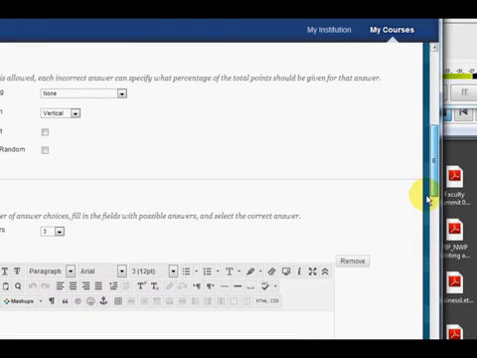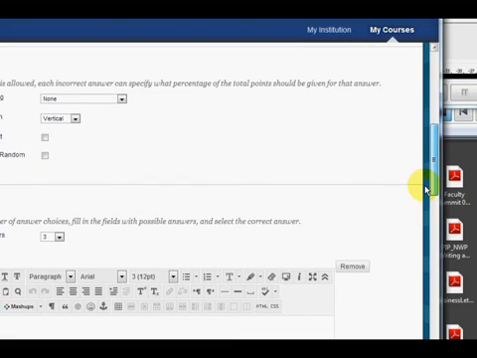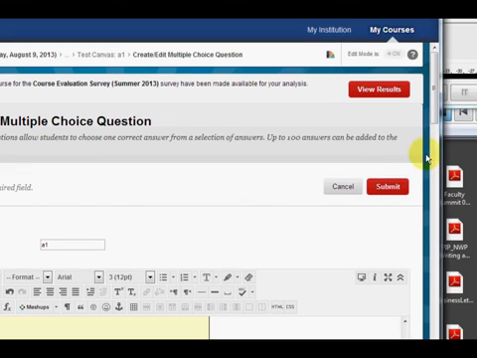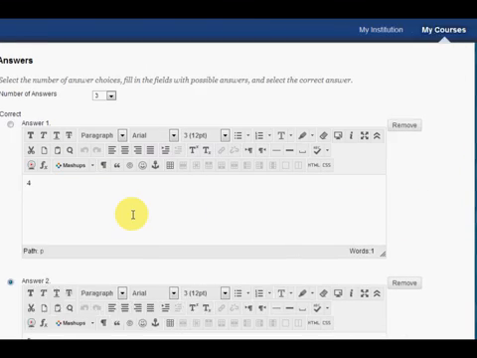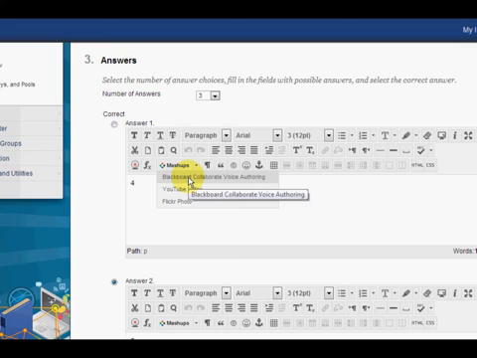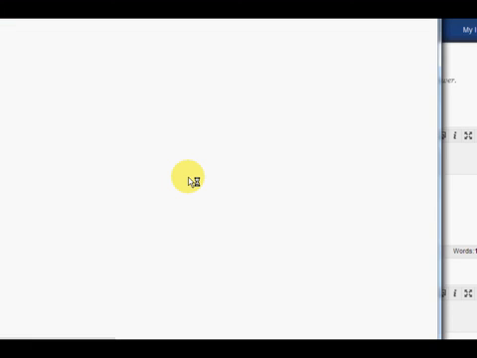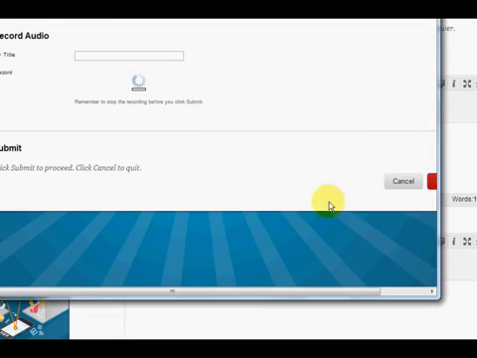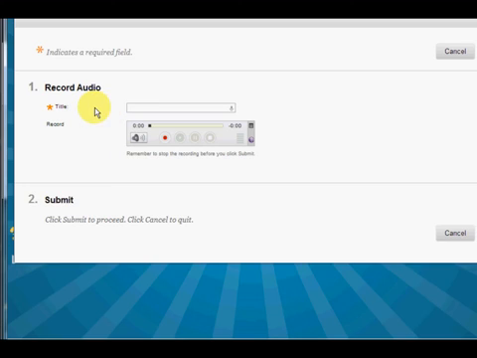Okay, let me go down to the options for our question. Okay, question title. The first option is the number 4. Now, supposing I wanted to add a mashup to that, I could add a Blackboard Collaborate voice authoring mashup, which has never worked for me, but I'll go ahead and show you how it goes. Click that, and it brings up a little title bar. Click Run. It's a Java application. Maybe that's why it didn't work for me.